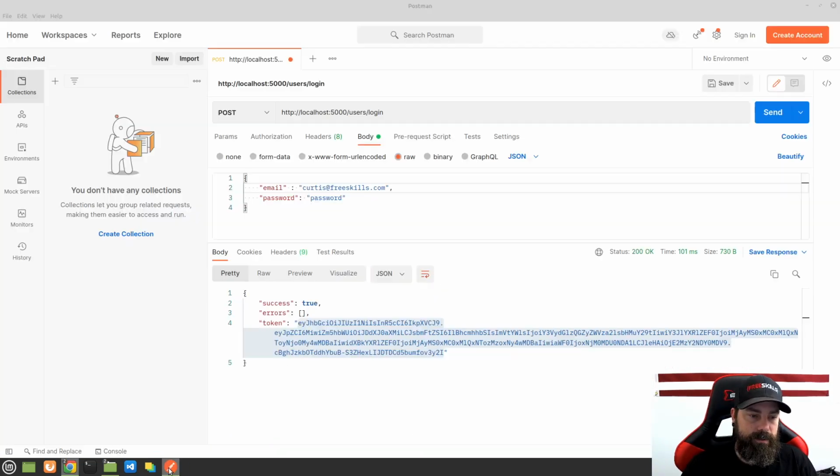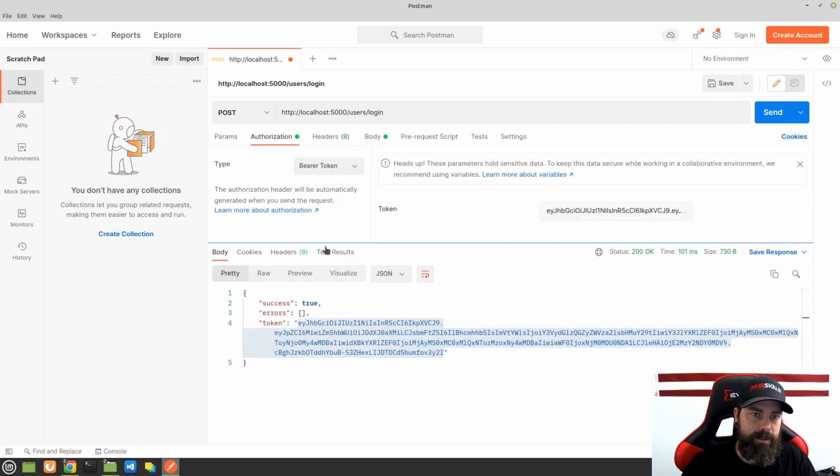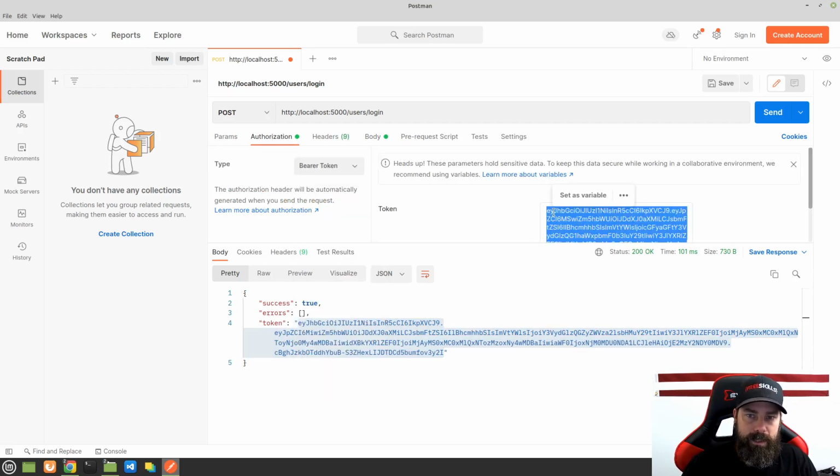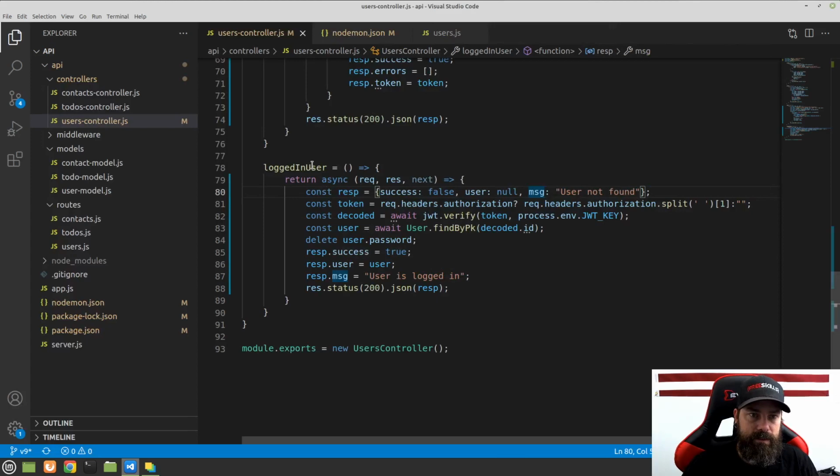Let me show you how we're going to do that. So we had our token here. We're going to take that token and copy it. Then we're going to go up here to this authorization, click that, and find bearer token. And in this bearer token, we're going to copy our token that we got back from our login right there.